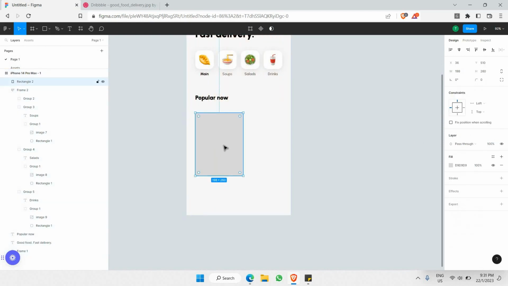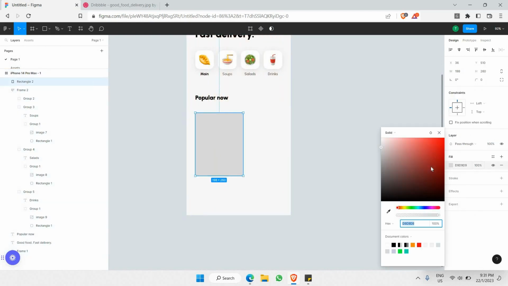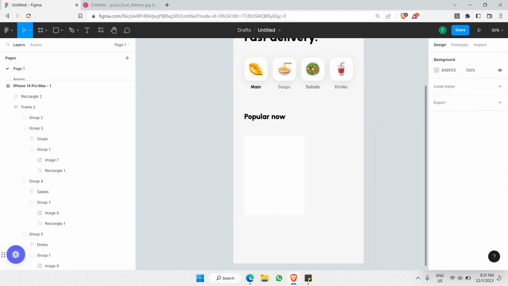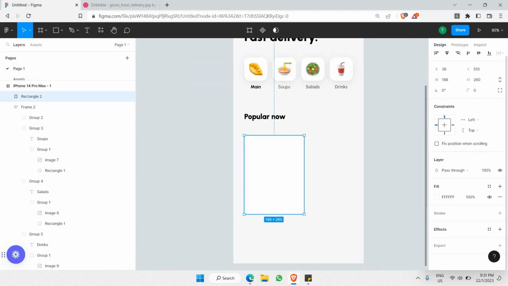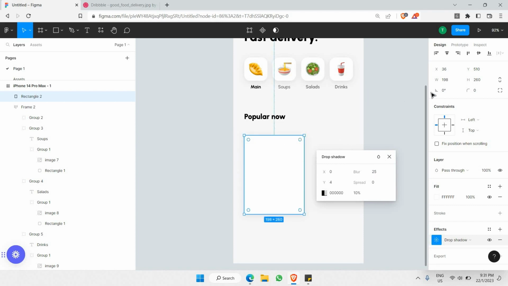In this first card here, I'd like to make the color white. And once I have made it white, I also like to add some shadow. Click on the drop shadow option here. I'd like to add a blur of 25, and also reduce the opacity to around 10. And that should do. Also, I'd like to add some corner radius for the sides here. In this case, I'll go to the corner radius and add about 25. And as you can see, right now we have already made this card.